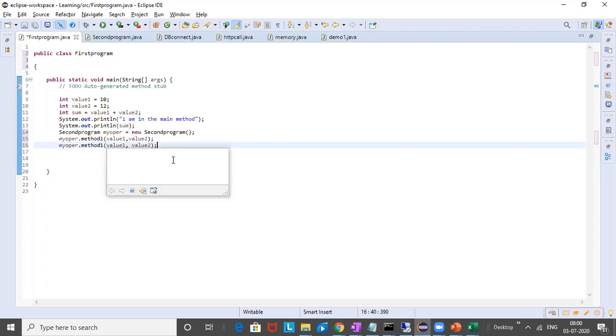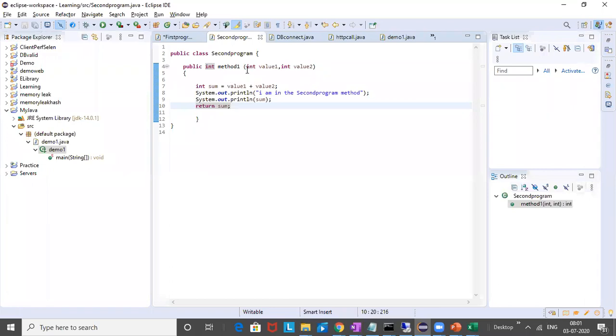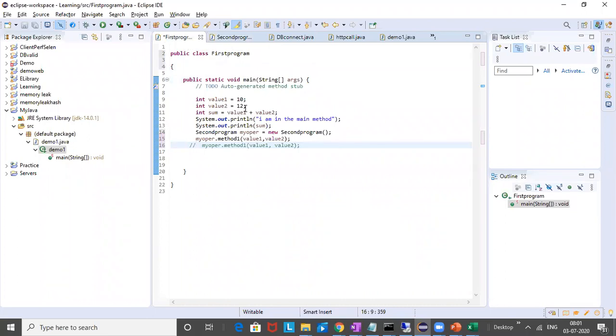Okay, that's it. So now what you did is create an instance of your second program so that you can access the method. You use myOper dot method1, and you have to pass value 1, value 2, because your program will expect two values here. Without that, this won't work. The input you have to give from the first program. Ideally, it will come from your UI. In our case, it will come as a quantity.